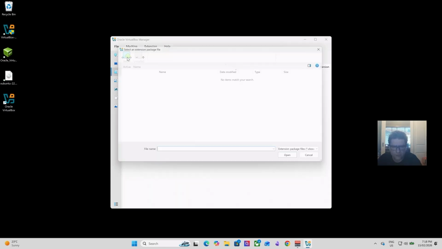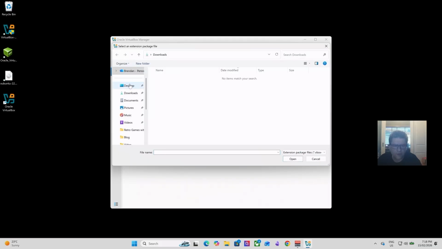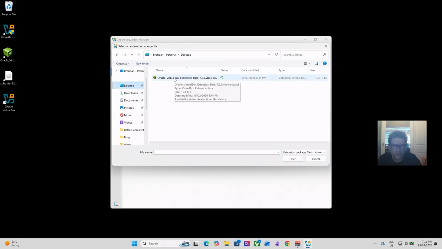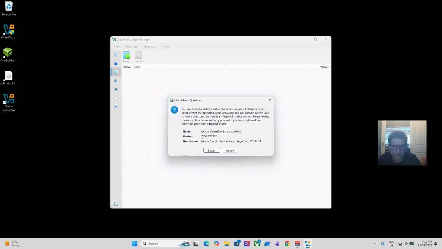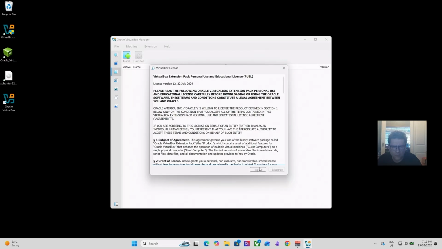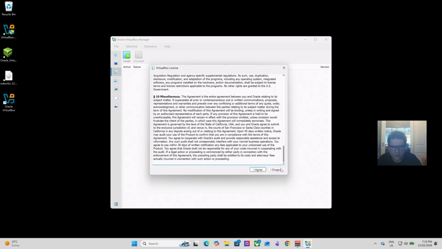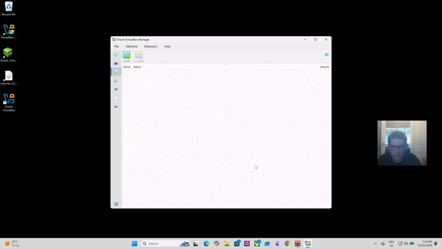We'll click Install. Okay, so we click Install and then we pick Desktop, which is where I downloaded it to. You pick wherever you downloaded it to, and then we select it. Click the Install button, agree to the license terms, just drag down to the bottom of them, and now there's a green tick, which means it's been installed.